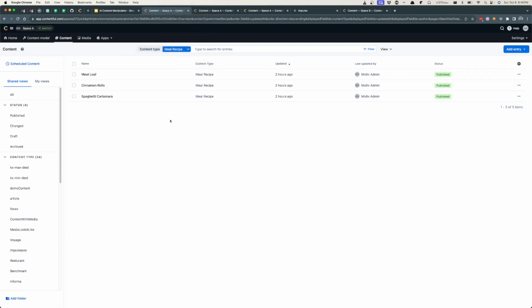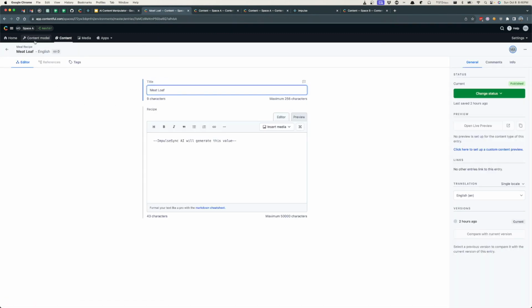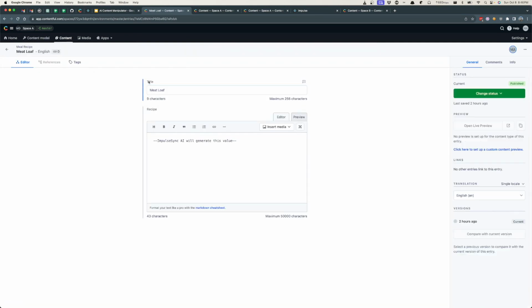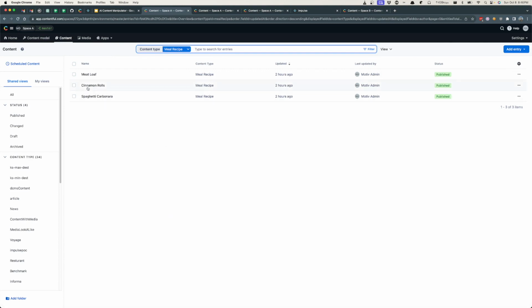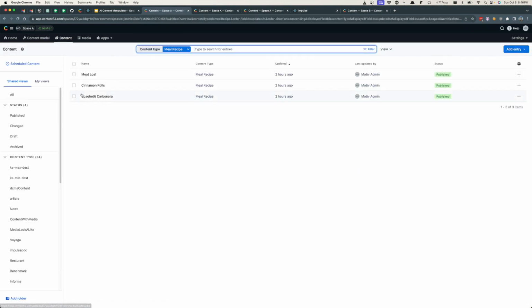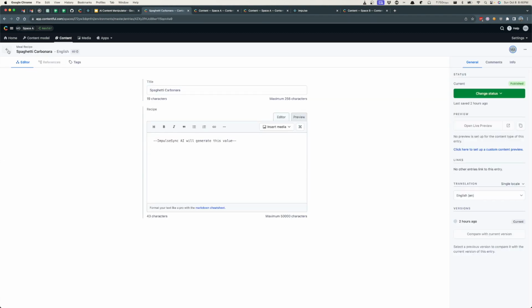And as you can see, we have three meal recipes. We have the meatloaf, the cinnamon rolls, and the last one is spaghetti carbonara. As you can see, we only have a title and we have a recipe, but this field is empty. Basically, this is the one that ImpulseSync AI is going to generate the value for. It is the same for each one, the cinnamon rolls, and also for the spaghetti carbonara.